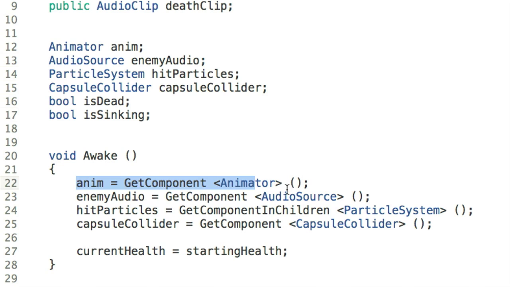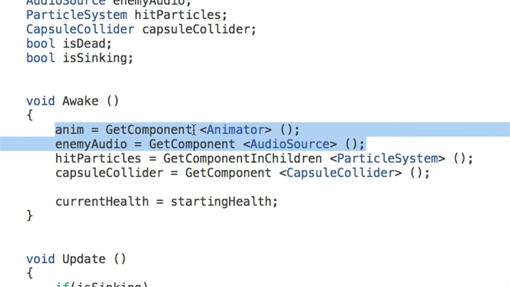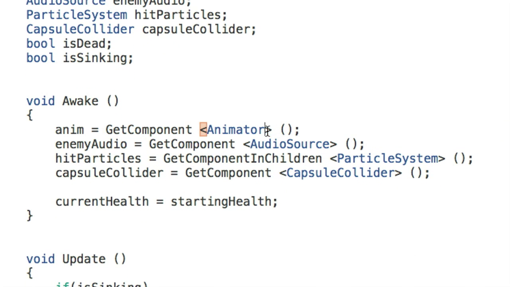Next, we've got our Awake function, which is going to set up our references as usual. The first two, as we've seen before, use GetComponent, the type of the component that we're going to find: Animator, AudioSource. But with hit particles, we need to find a component in the child object hit particles. What GetComponentInChildren will do is go through all of the child game objects, find the first particle system and return that. Again, we've got GetComponent to find the capsule collider. Then at the end of the Awake function, we're setting the current health to the starting health.